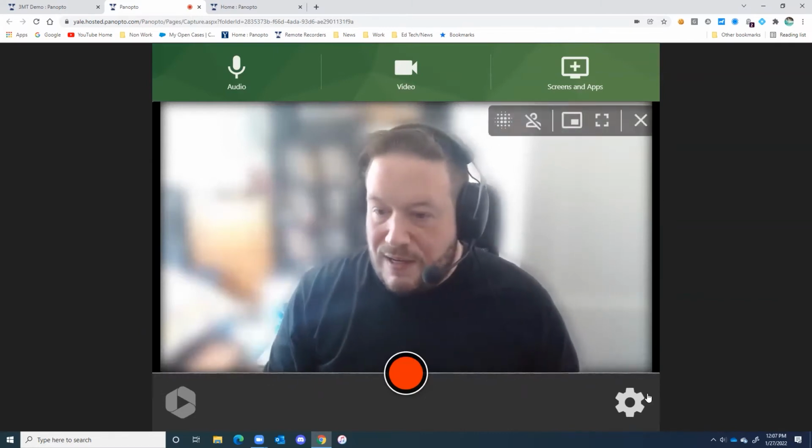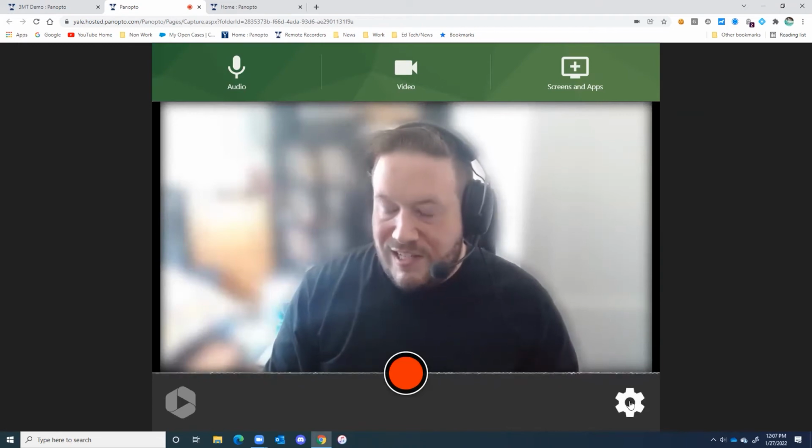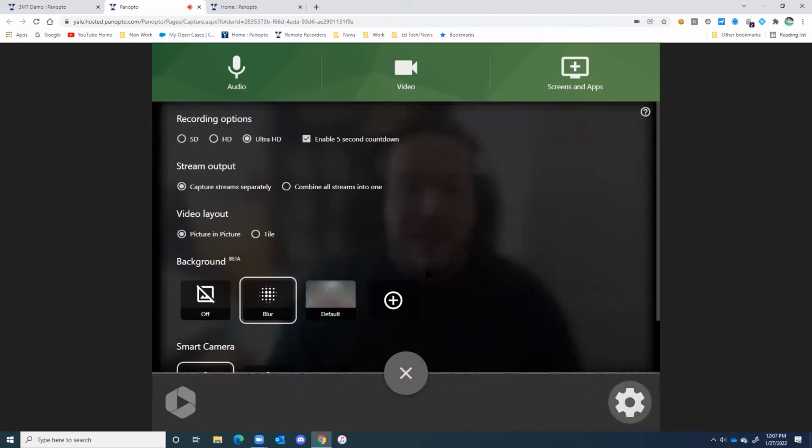So a couple other things in this gear icon in the lower right-hand corner. If we click on that, we see some recording options. I have a blurred out background here, but that's not on by default, so you could have this off. These are just some of the options within here.